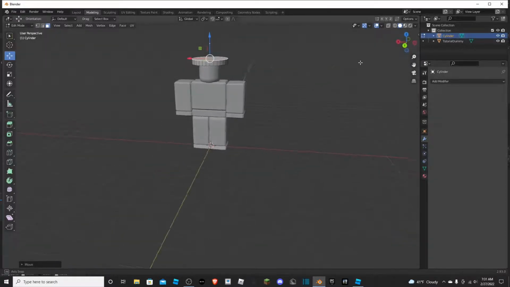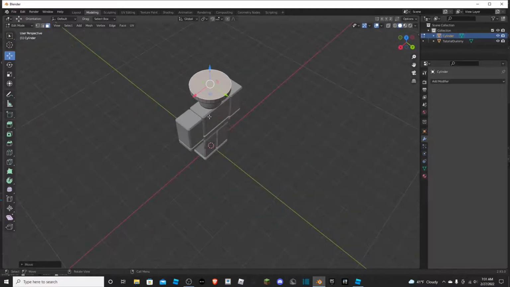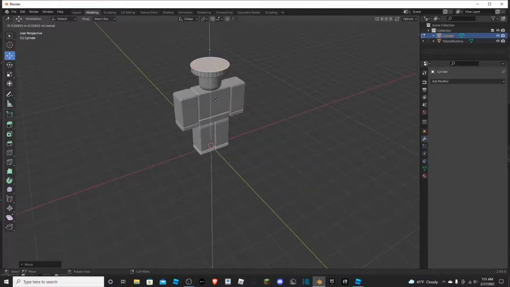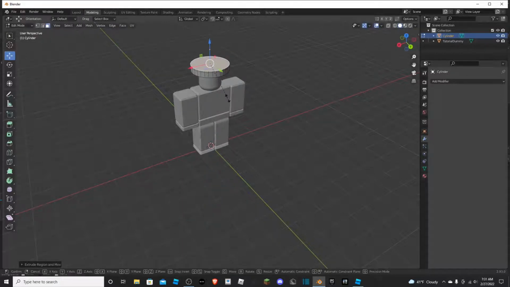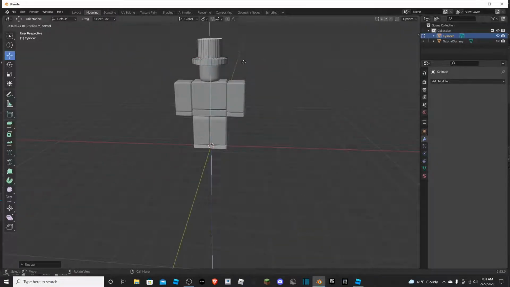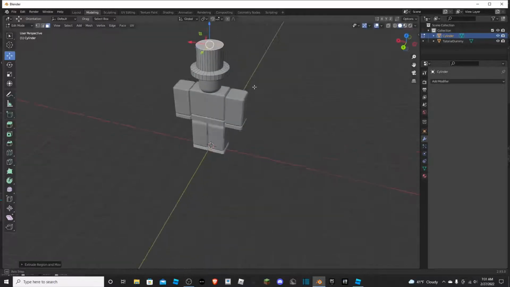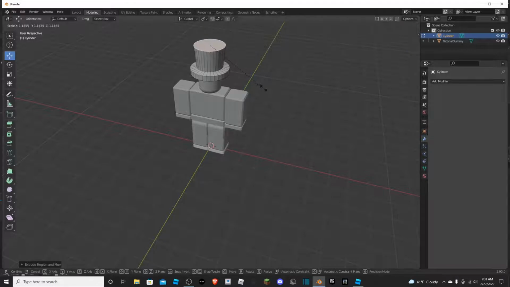Alright, so now that our hat is looking much skinnier, we can go ahead and extrude it with E. Move it up a little bit, and then we could scale it down like this, and then we can extrude it up again, and now we just have a simple hat. So I'm just gonna scale it down.